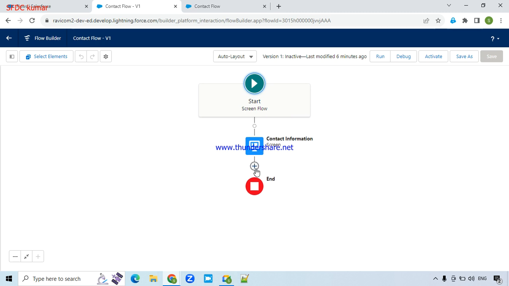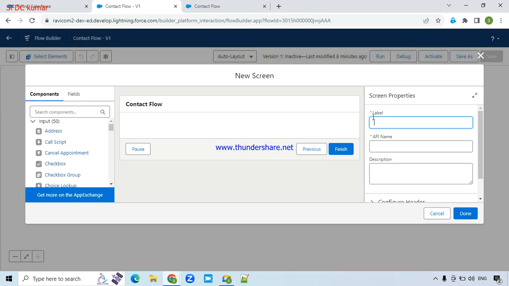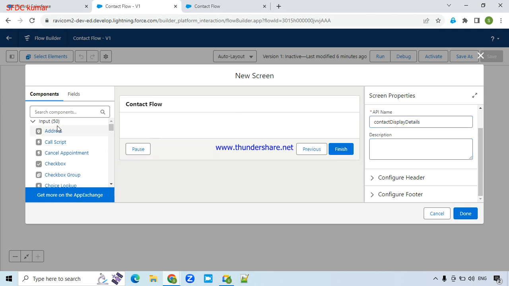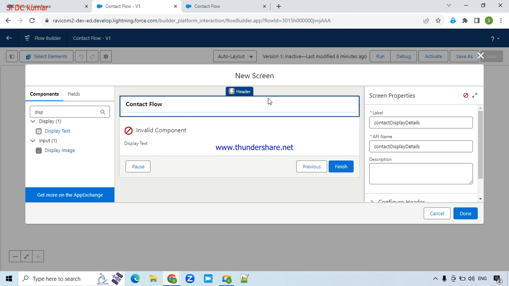Okay, again I'm taking one more screen flow. So here contact display details. So the API name is fine. In this we are going to add it by the display text. So contact display details. This is the name. Screen name I will change it. This is the screen name, right?